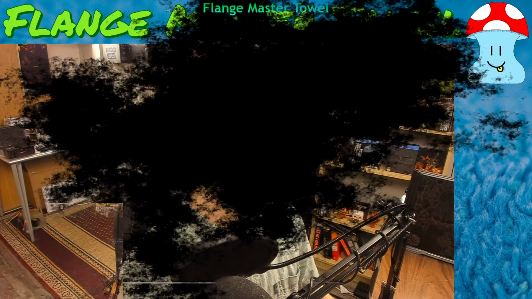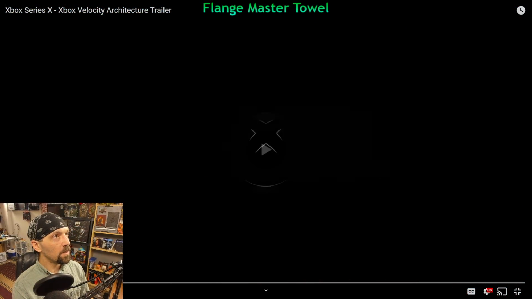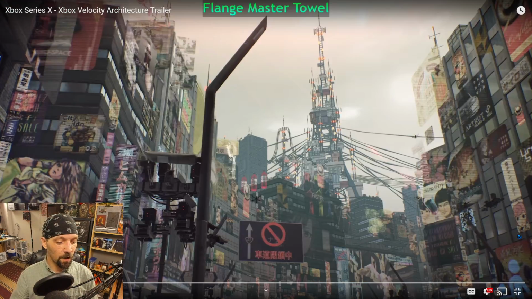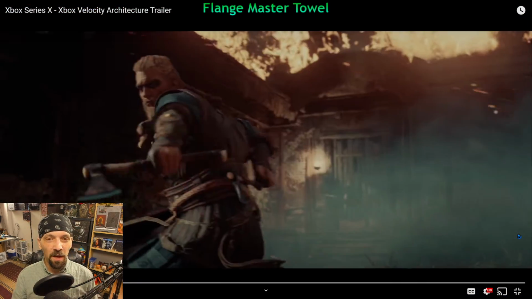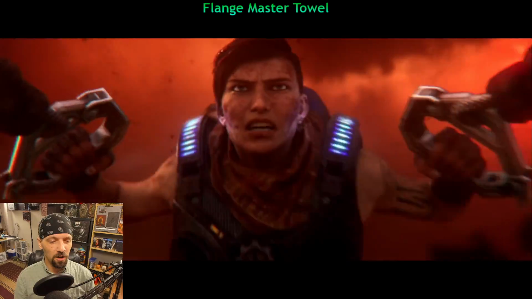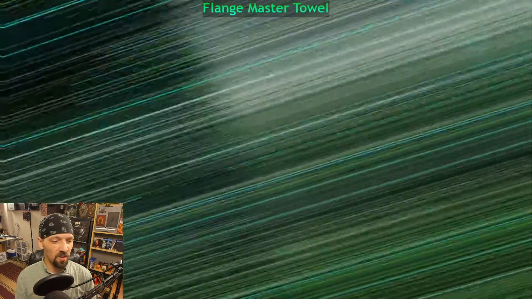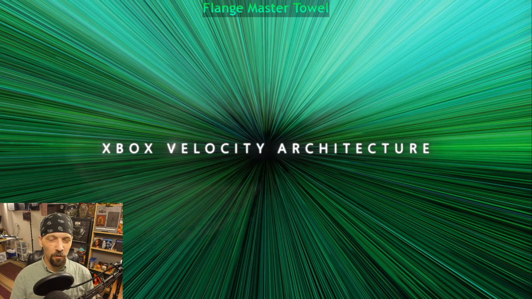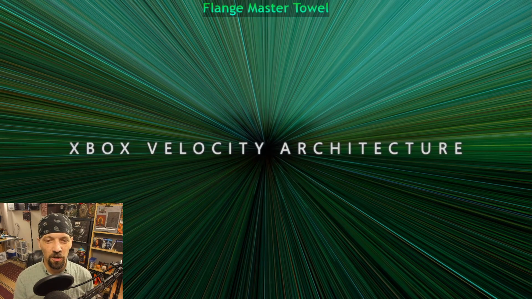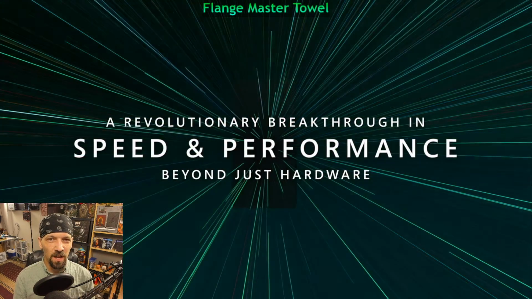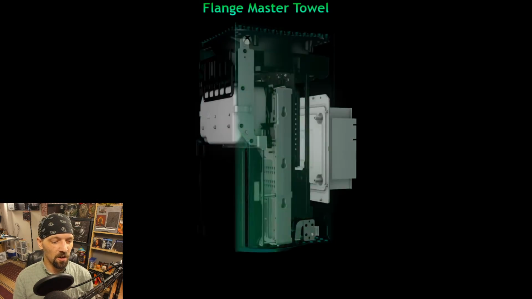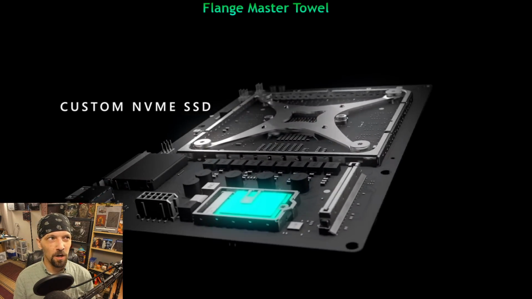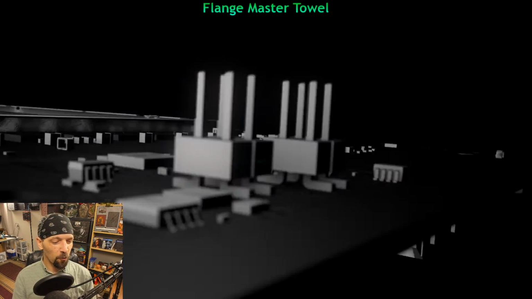We are going to start with watching the trailer while I help intro this up. So with the Xbox Velocity architecture, there's four main parts. The Velocity architecture is more than Kraken, but it's similar. Kraken focuses more on compression and stuff. The Velocity architecture does go deeper than Kraken as far as I'm able to tell. So there's four main parts, like I was saying.